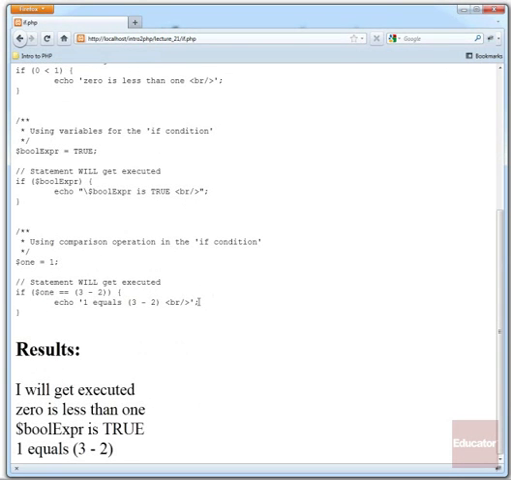As another example of things a little more complex, we could declare a variable called 1 and set it equal to the integer 1, and then we could put a comparison operation as the test condition, which is a Boolean expression, and we say if 1, or the value of the variable 1, is equal to the value of 3 minus 2, if that's true, then execute this statement here. And because 3 minus 2 is always equal to 1, this statement will get executed.